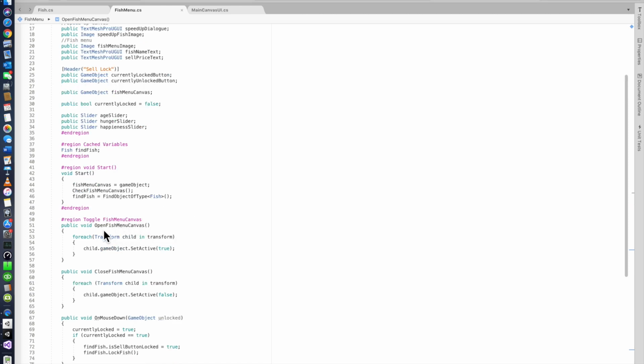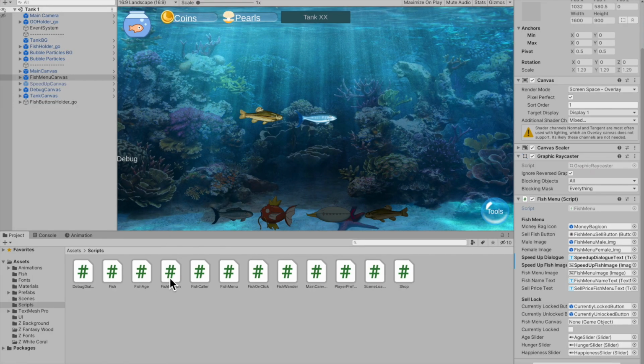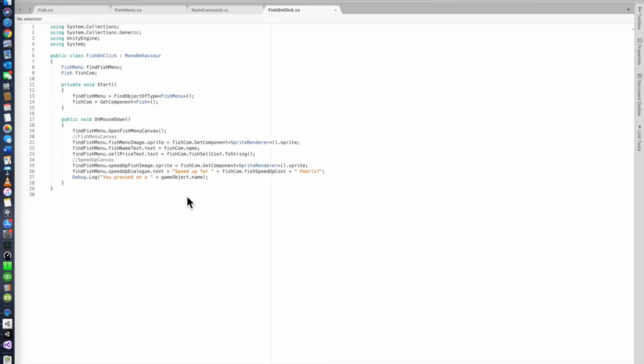And this is getting called from an onClick event for the fish, which is, let me open that up, fish onClick. It is being called right here on mouse down. I find the fish menu, which is a cached reference up here. I find the fish menu and I say dot open fish menu canvas. And that does just that. And that just worked like a charm. I did so many other things to try and figure it out, but this is the one simple, awesome way that made it all work.